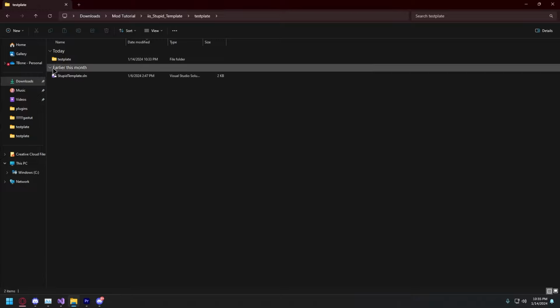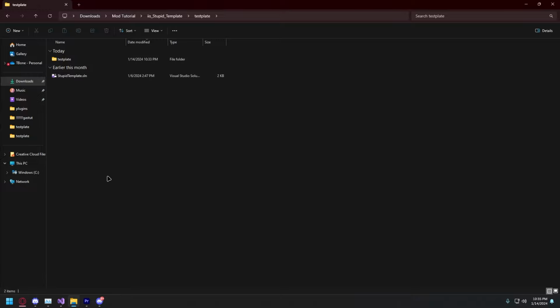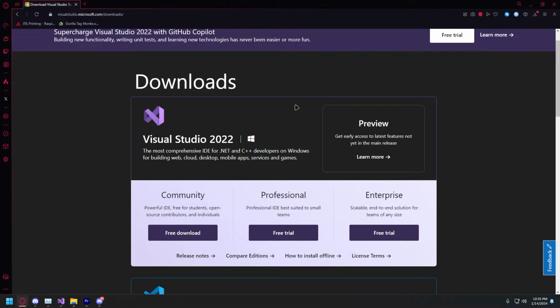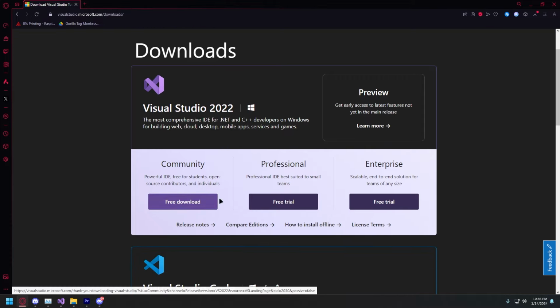Now it will not show up anything like this unless you already have Visual Studio installed. If you do have Visual Studio installed, please skip to this timestamp. If you don't, please follow the above tutorial. Go to the link in the description and it should bring you to the Visual Studio download page. Now this is Visual Studio 2022 Community, and I use this because it's the best version to date, in my opinion. Go ahead, click the free download button.